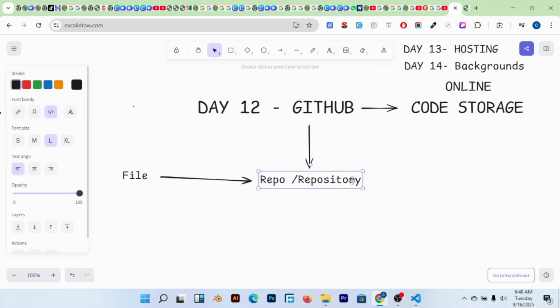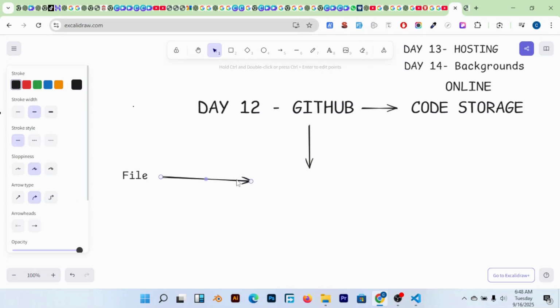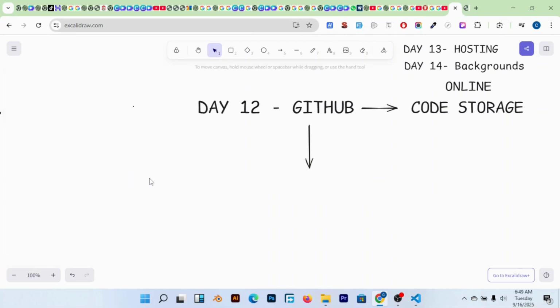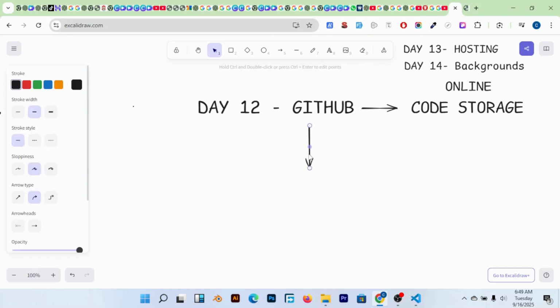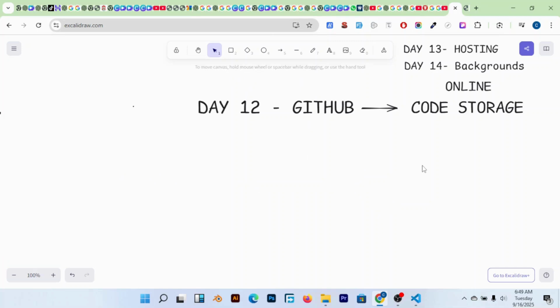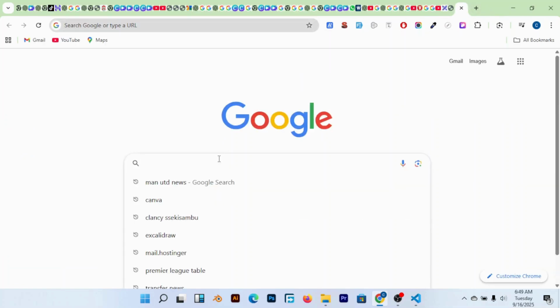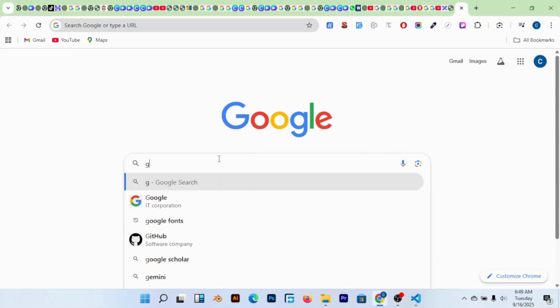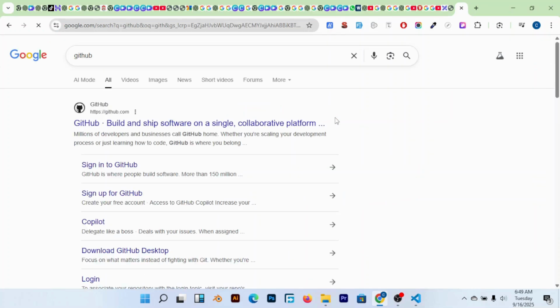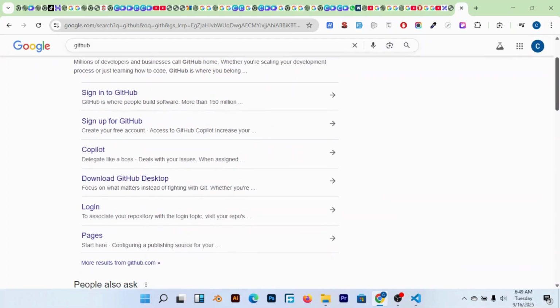So guys, it's very easy to do this as long as we have been moving along. We have been moving on a long journey. So I just come here on Google and you say GitHub. You see this, guys? Then mine is already signed in.